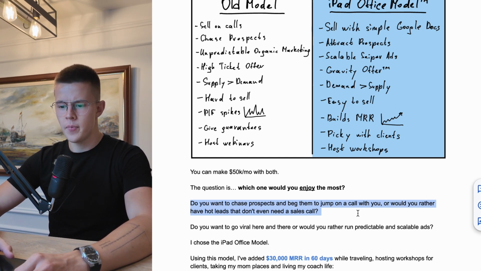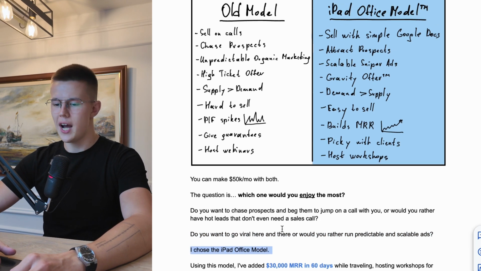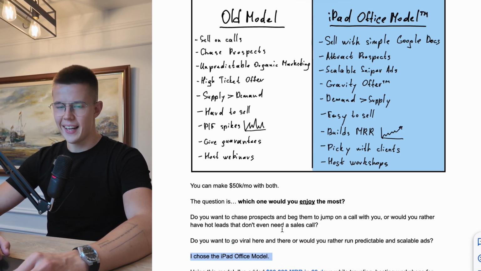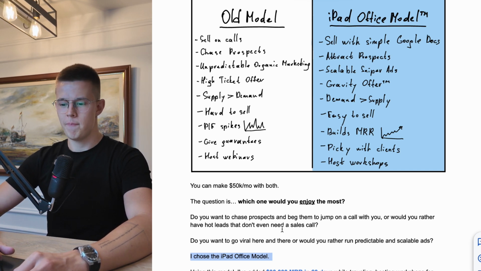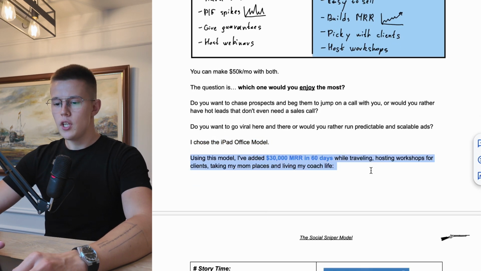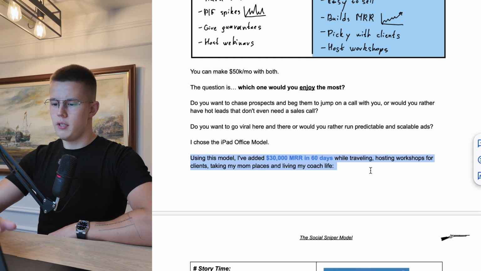Good question. Do you want to go viral here and there, or would you rather run predictable and scalable ads? So I chose the iPad Office model, and I'll choose it again and again and again because I can't stop enjoying my business. And I wish you could do that as well. So using this model, I've added 30K MRR in 60 days, as the title of this video says.